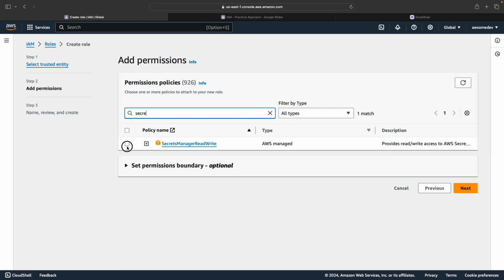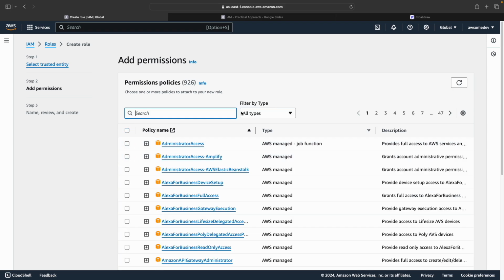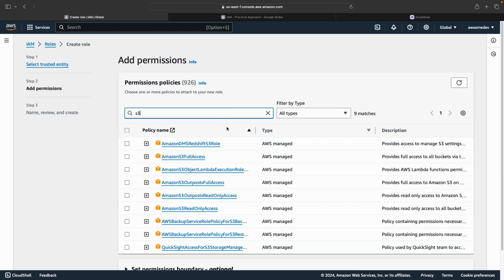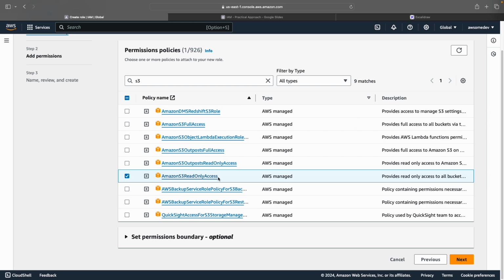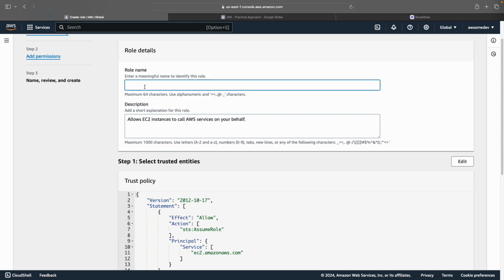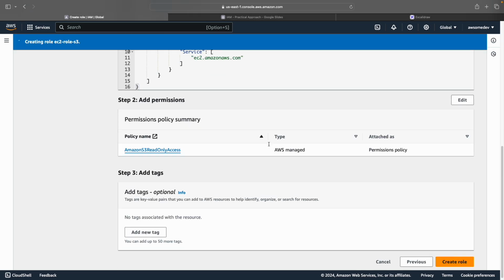Now if my application wants to get access to Secrets Manager, or just to give the best example, S3. I just want my application to get access to an S3 bucket. I'm just attaching the read-only access. Click on next. I'll give the role name as EC2 role for S3. Allow EC2 instance to call S3 services. You can mention that and create the role.